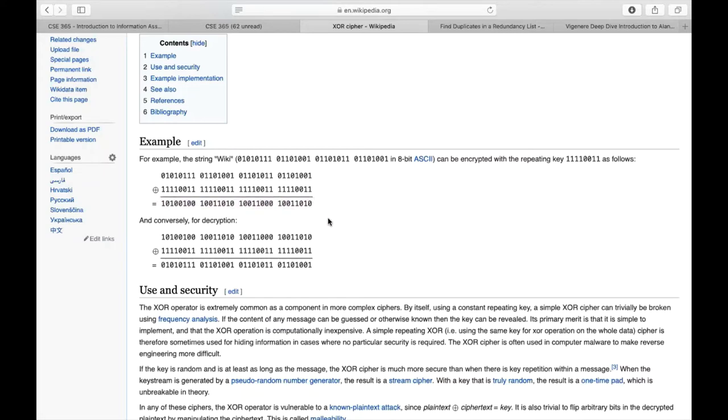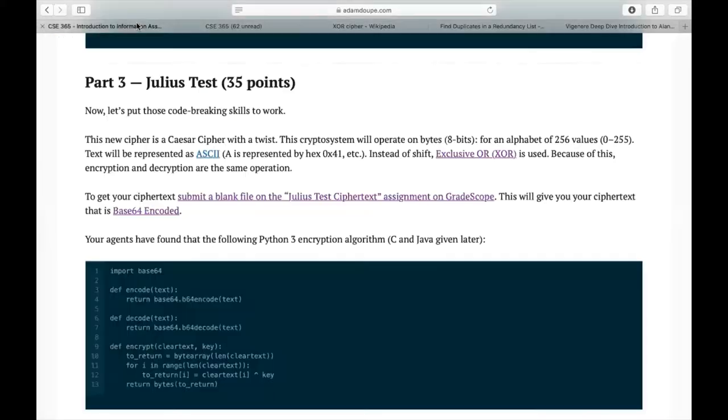And for the decryption part, you have exactly the output here, which you XOR with the key that's provided to you, and the result is the plain text that you have here and here. So it's pretty straightforward what's done for the encryption.